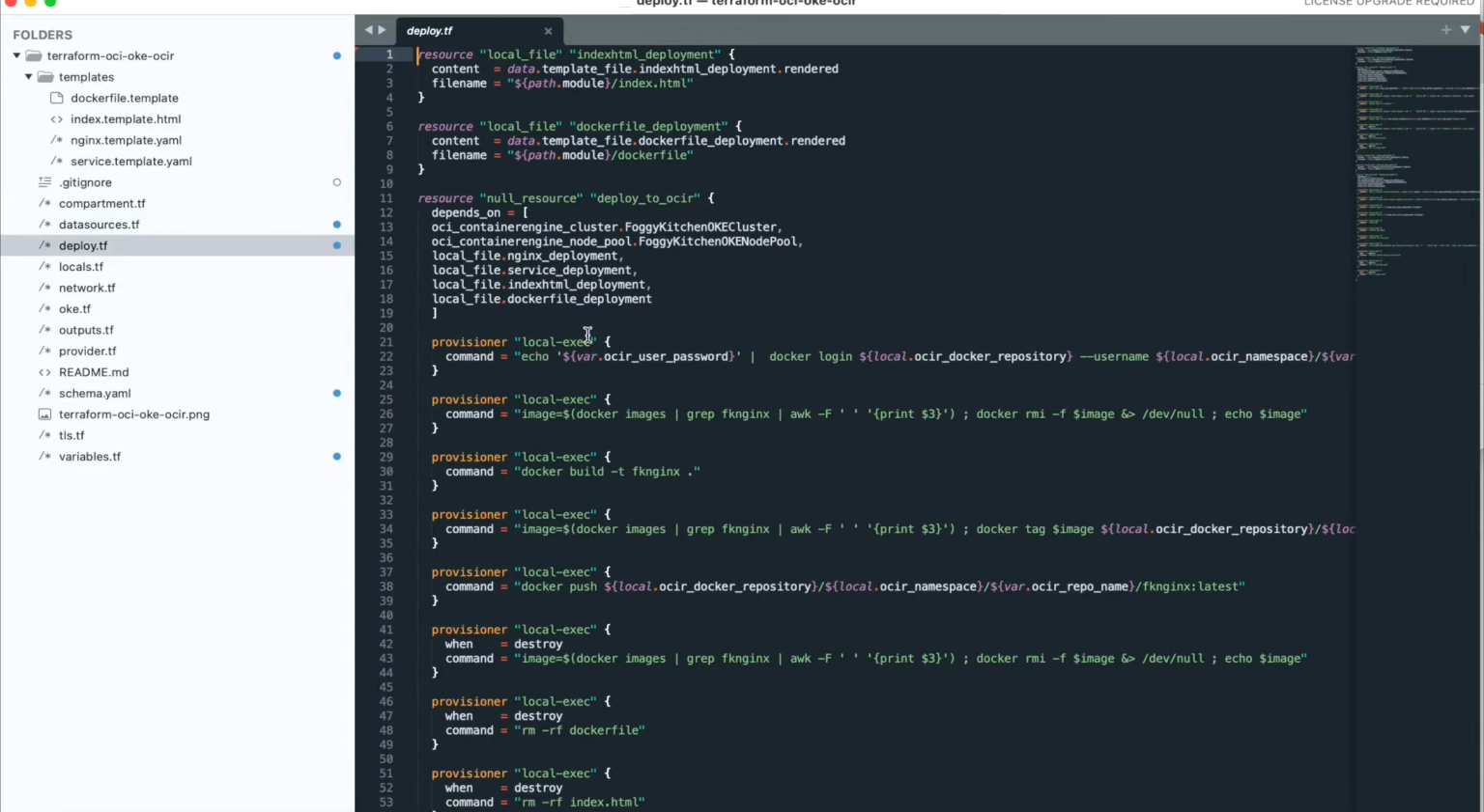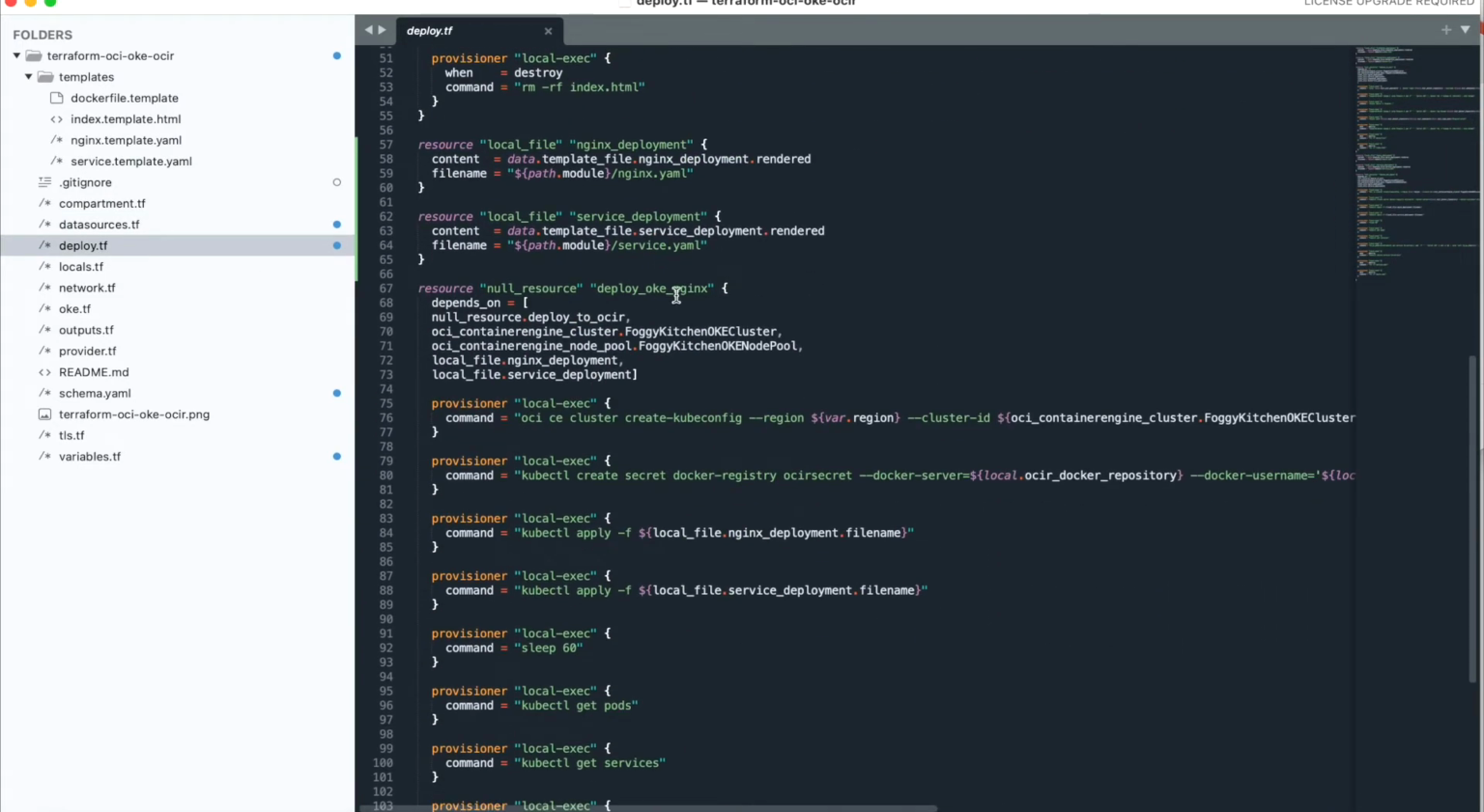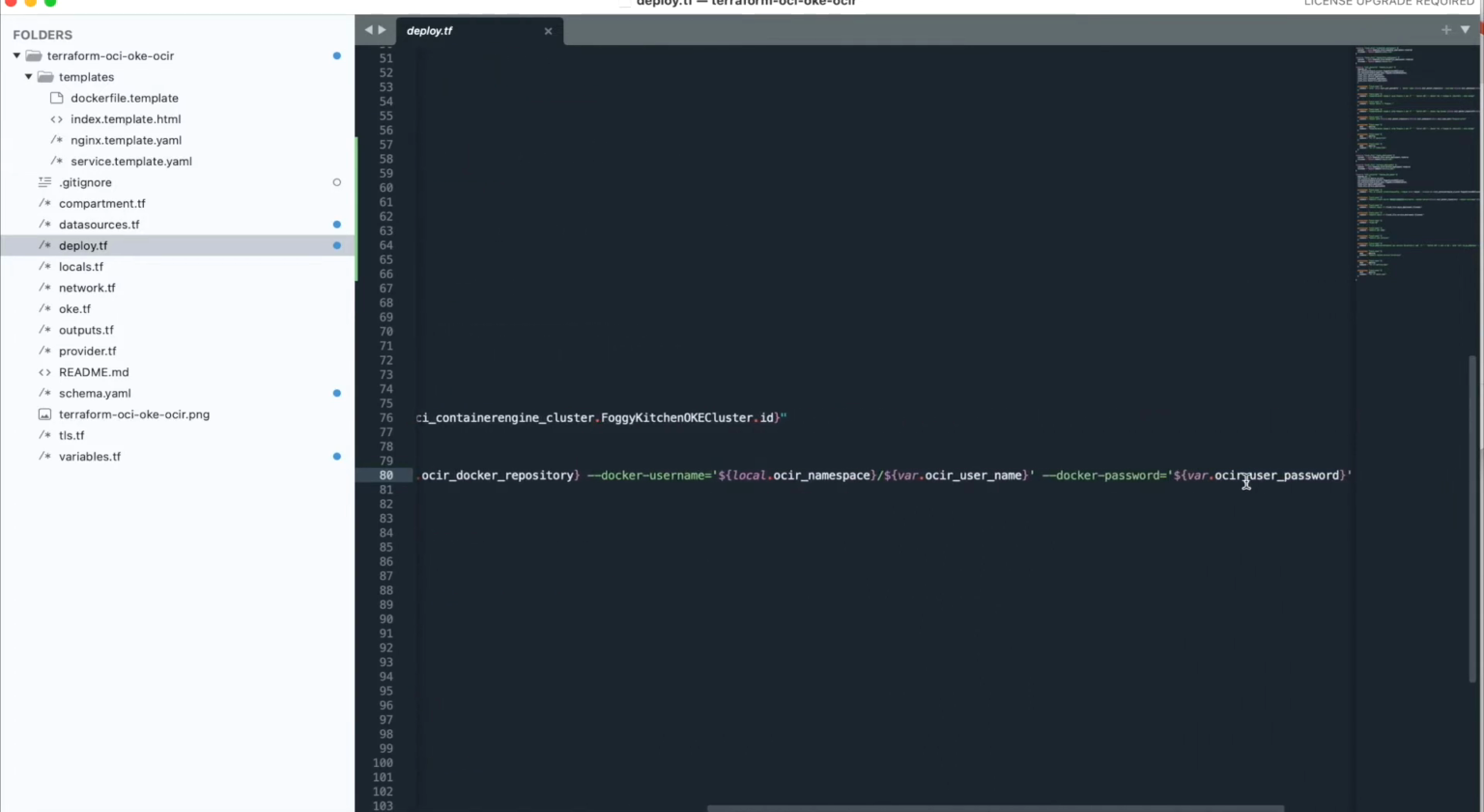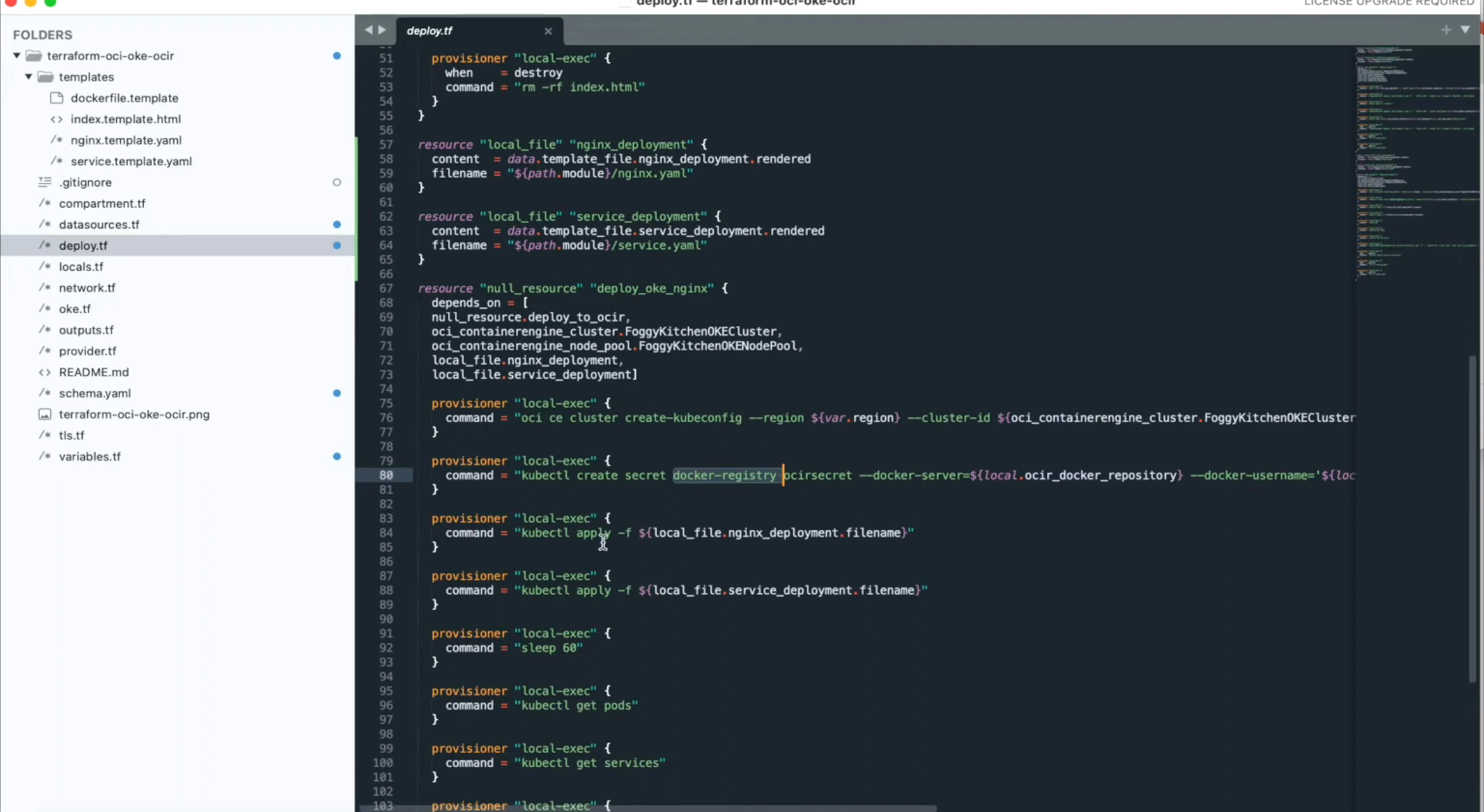And how all of that continues, if we scroll down to deploy OCI Nginx, we are obtaining the configuration for kubectl, right? We are then creating the secret, which is what is necessary, right? Because kubectl should be able to access OCI registry, right? So we are creating Docker registry secret with the credentials, username, and password. Then we are executing kubectl apply, and this command will deploy Nginx according to the template which I have shown you a few seconds ago.